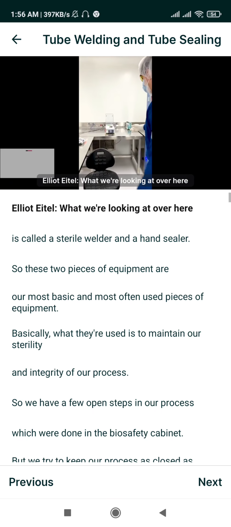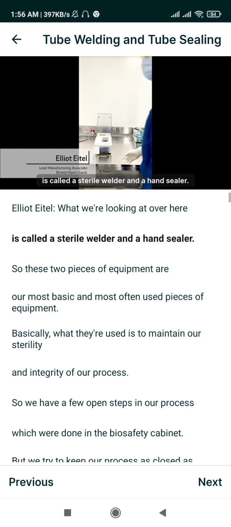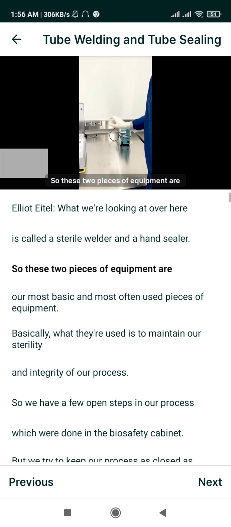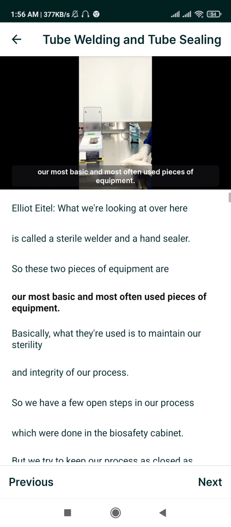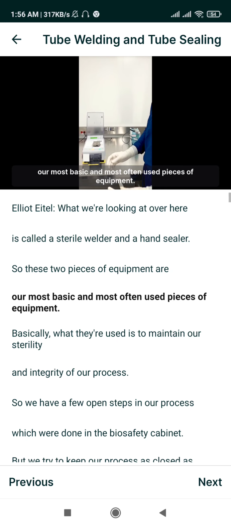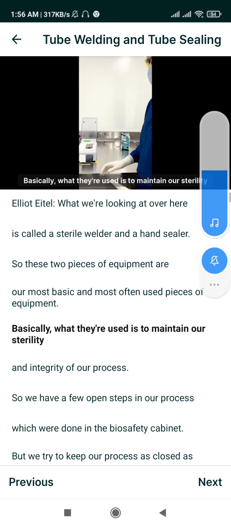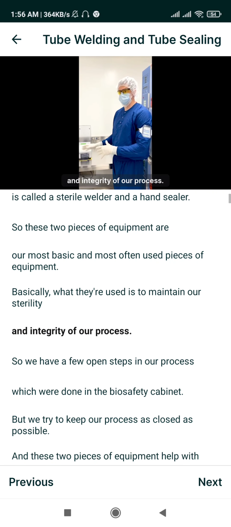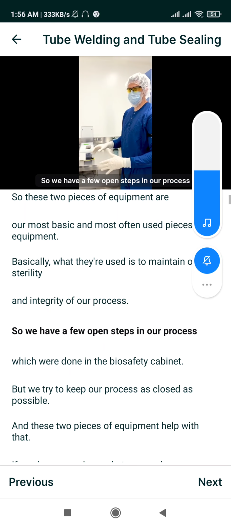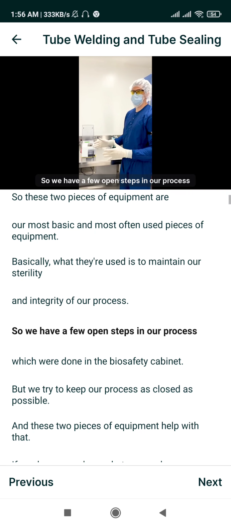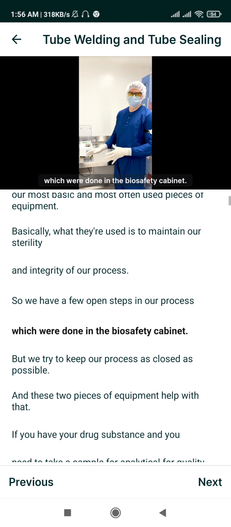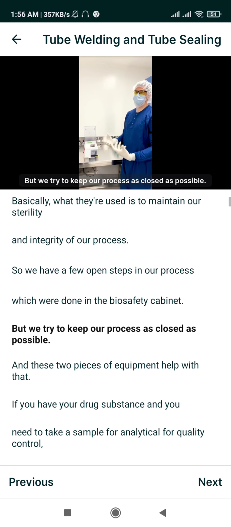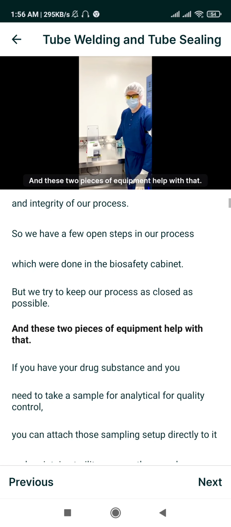What we're looking at over here is called a sterile welder and a hand sealer. So these two pieces of equipment are our most basic and most often used pieces of equipment. Basically they are used to maintain the sterility and integrity of our process from end to end. We have a few open steps in our process, which are done in the biosafety cabinet, and then we try to keep our process as closed as possible. And these two pieces of equipment help with that.